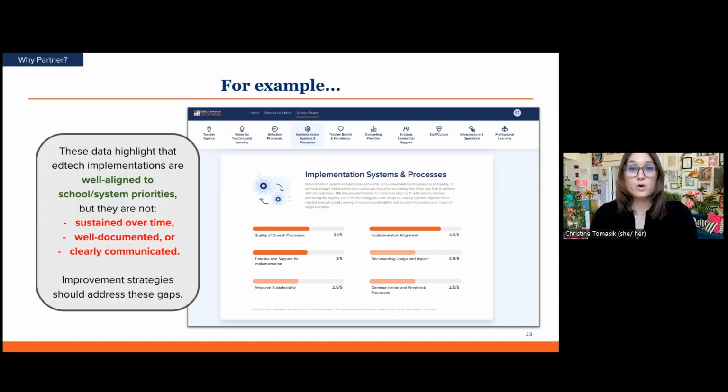The 3 darker orange bars indicate that educators responded more positively about those components of implementation systems and processes than the 3 lighter bars. These data in this example suggest that EdTech implementations are well aligned to system priorities, but they are not sustained over time, well documented, or clearly communicated. These data might guide you to focus on communicating your plans for EdTech implementation, or to create policies that require multi-year funding plans when new technologies are procured.